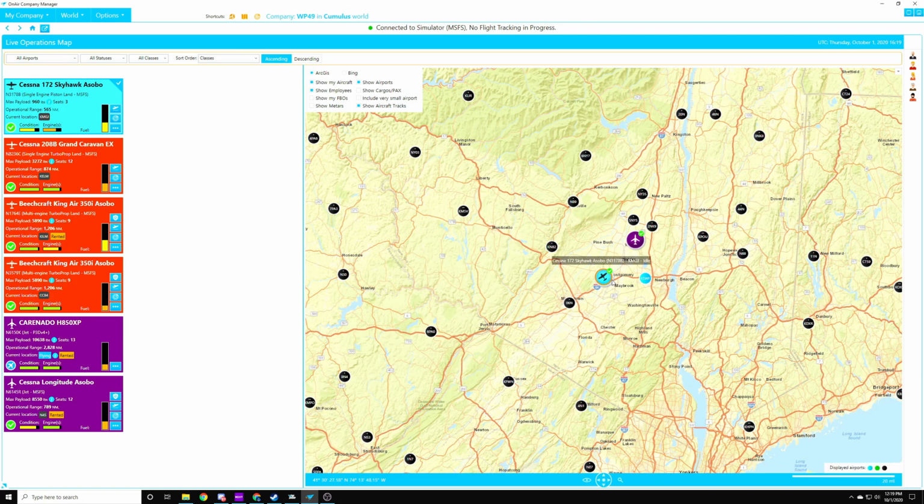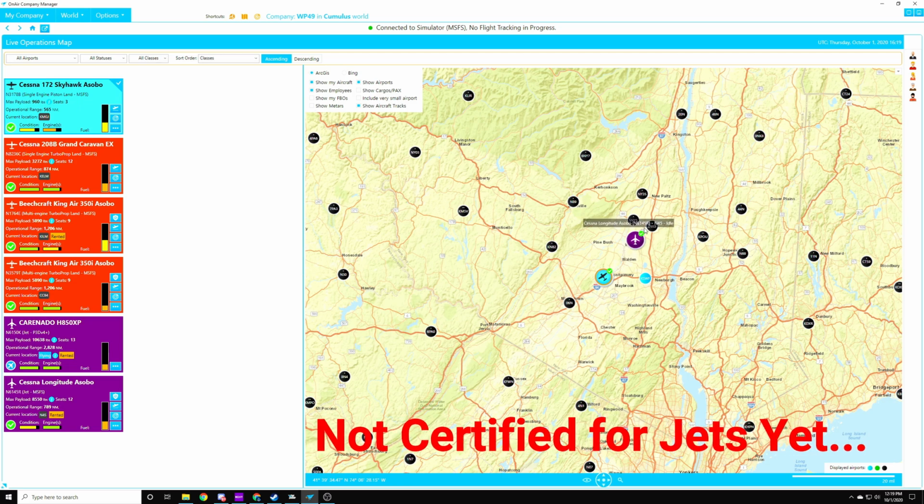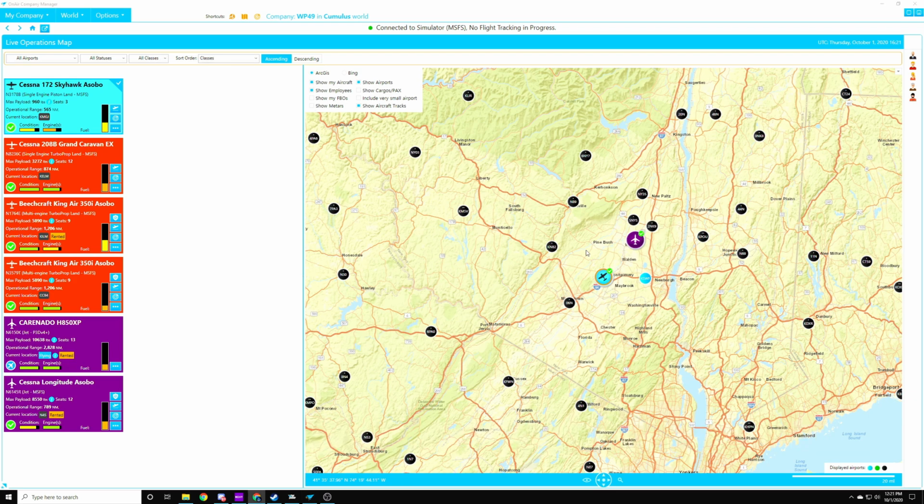Okay, so here's our home base where our Cessna is, and we have our Cessna Longitude Asobo right here. Now we have to find a way to go get it. I can personally not fly it in Microsoft Flight Simulator, so I cannot go get it myself. I have to hire an employee to go get it. I will do an in-depth video on how I choose and hire my staff.